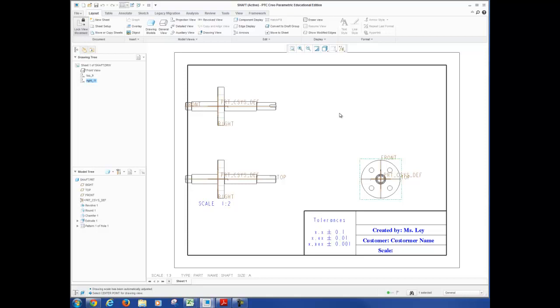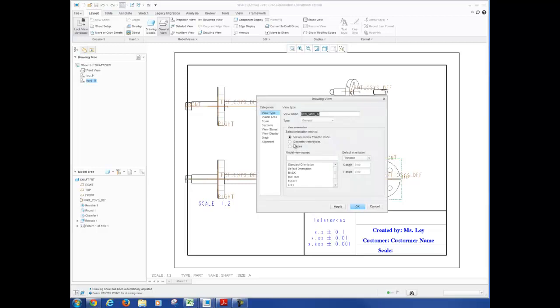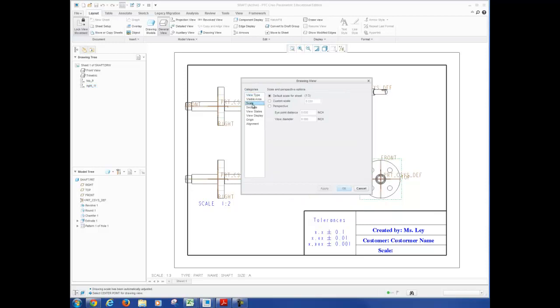Now the last part that we want to create is a trimetric view. So go to the general view button, click OK, and then select the top right quadrant. What we want to do is go to the view type and change the name to trimetric. Under view model names, select default orientation and then apply. Under scale, go to custom scale and type 0.5 and then click OK.